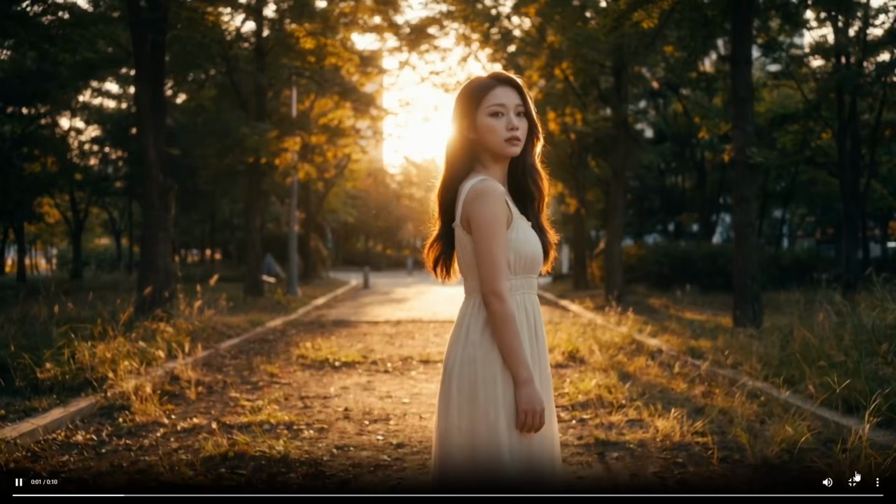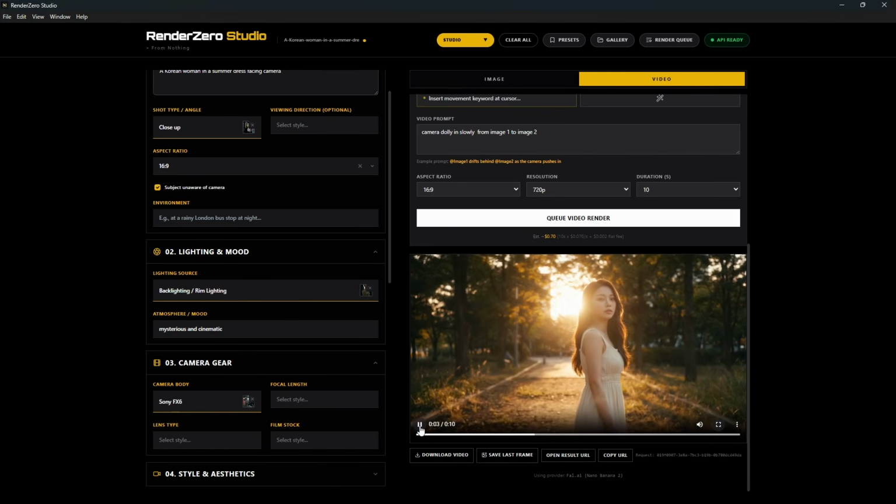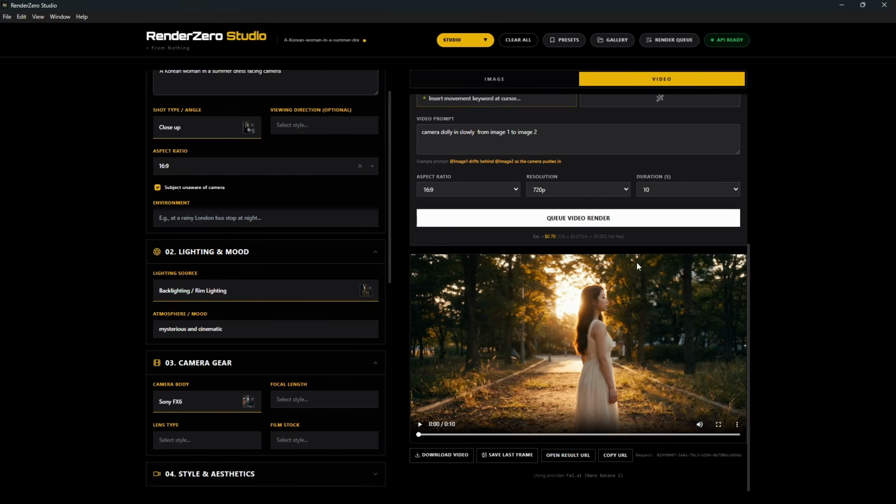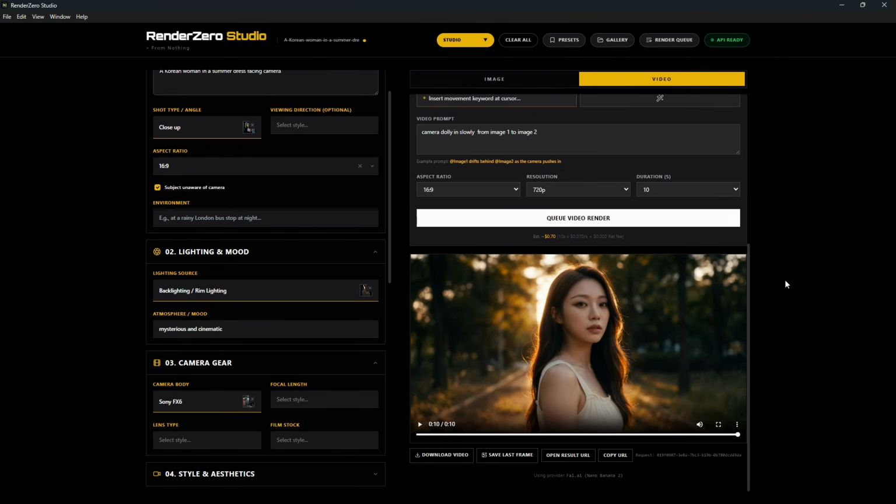This is a great way to maintain character consistency when moving the camera. It's something that models struggle with if you have a wide shot and are only using a single image reference.